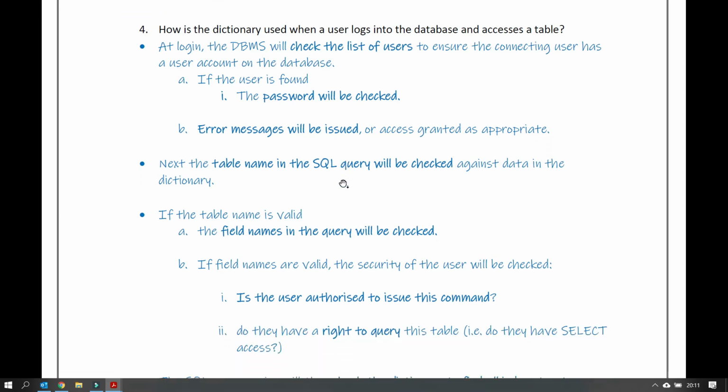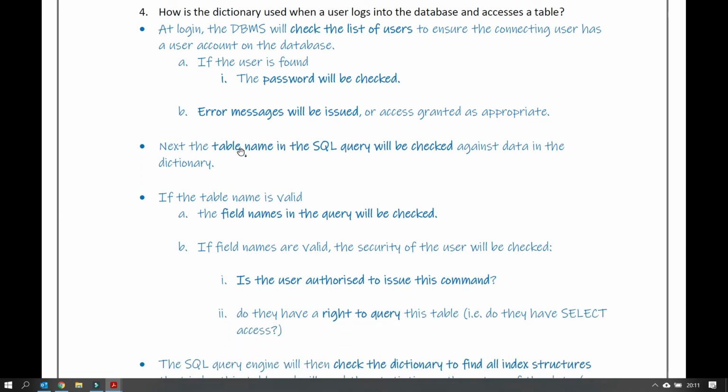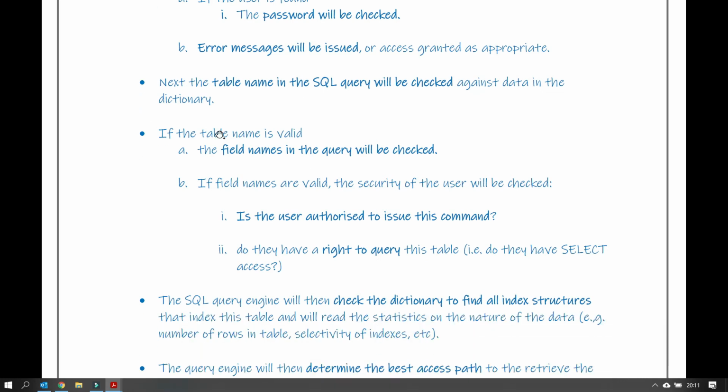Anyway, we're now at the point where we can run our query. So first of all, we scoop the table names out of the query. We're going to check them against the data dictionary and make sure we've got tables with those names. Secondly, we're going to check the fields in the query, make sure they're all valid. Do these fields exist in these tables? And the answer to that is a simple yes or no. And if they are valid, what we'll then do is say, okay, is this user allowed to issue this command against that table?